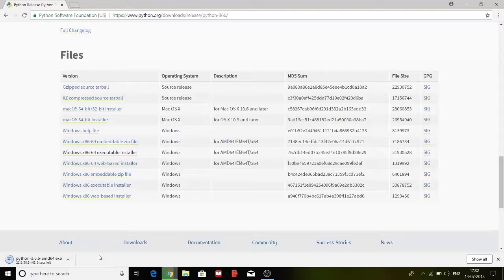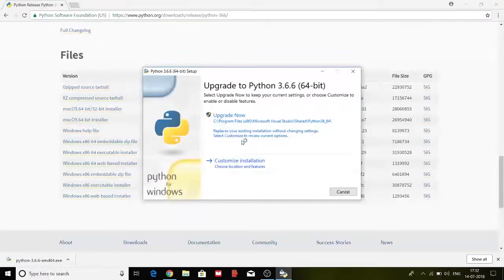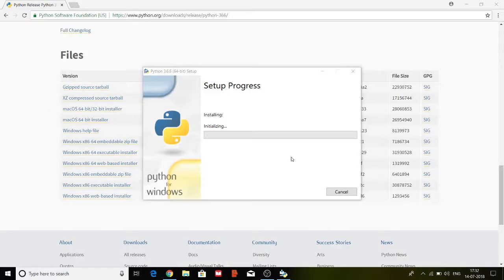There is a very popular bundling package called Anaconda, but to get a basic understanding of various dependencies and how they interact, it is recommended to use pip, which is installed with the standard Python installation. Python is getting installed. Setup is in progress.